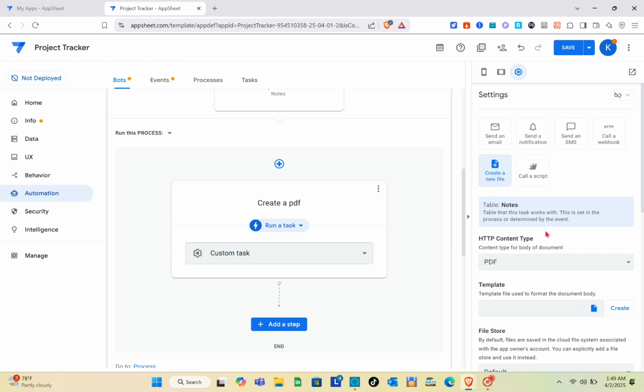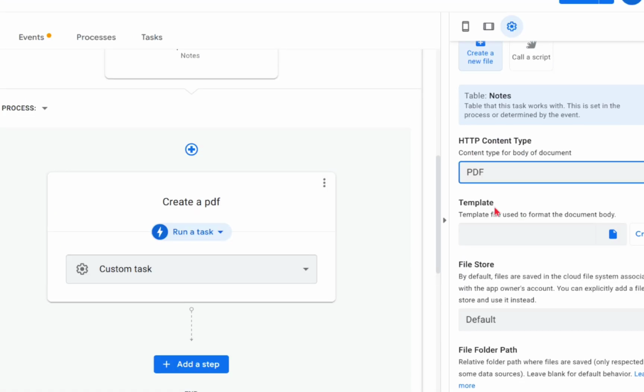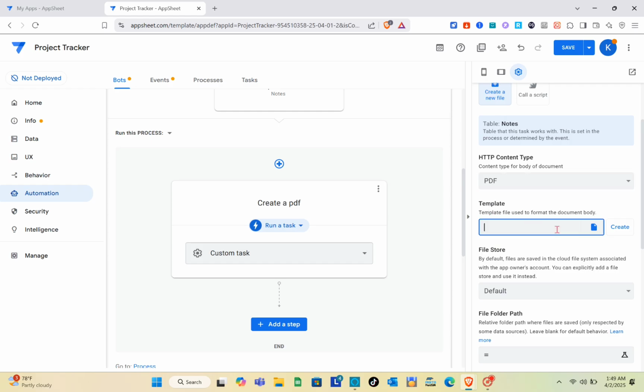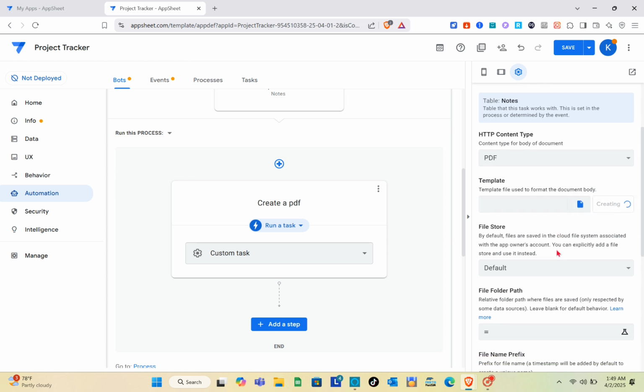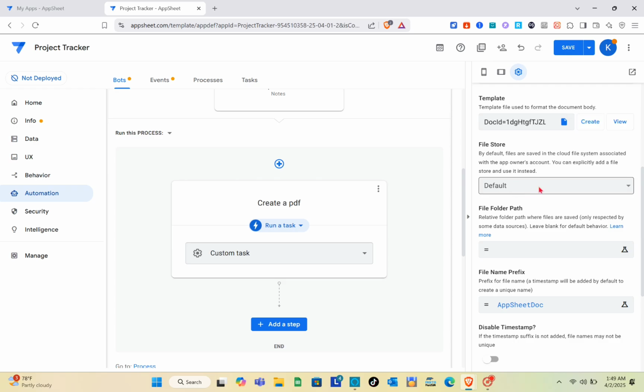So I'm going to select create a new file, and then for the content type, for the body of the document, you have to select PDF, and then for the template file used to format the document body, you can put here your template if you have, or you can also create a new one. You have the file store, the file folder path, and then the file name prefix.